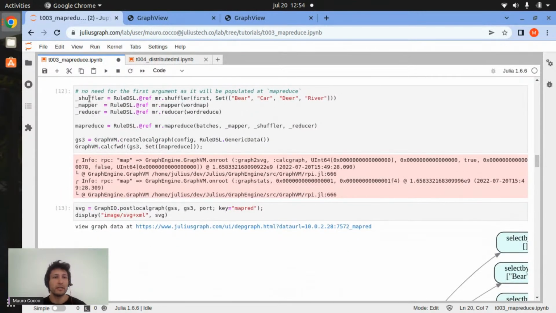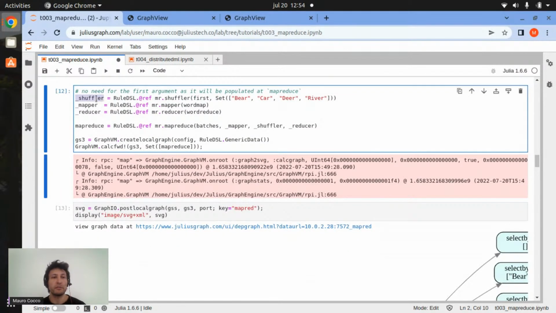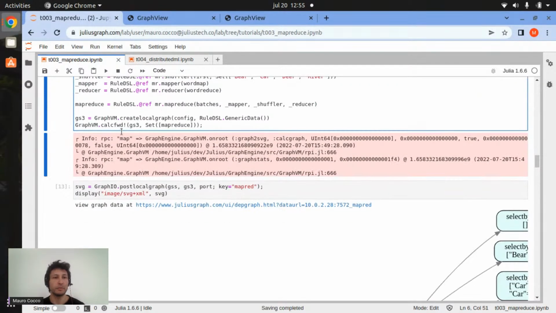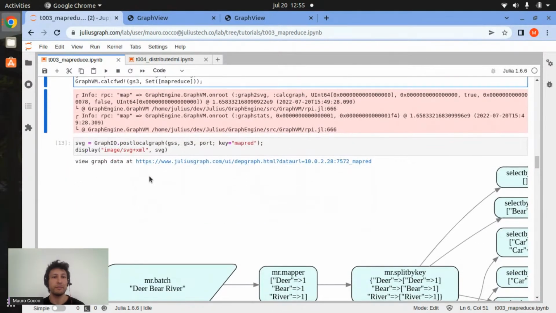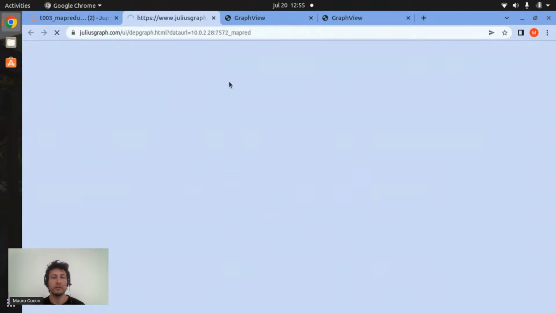Now we can define with an underscore the shuffler, mapper, and reducer. Here you may see there's no data being passed, but the first function and the keys for the shuffler, the word map function for the mapper, and word reduce for the reducer. This definition is pretty simple. Then we define the MapReduce node, and here we pass the batches, the mapper, shuffler, and reducer, as we mentioned before. We can now create the graph and run it, and we can see it on the web UI.